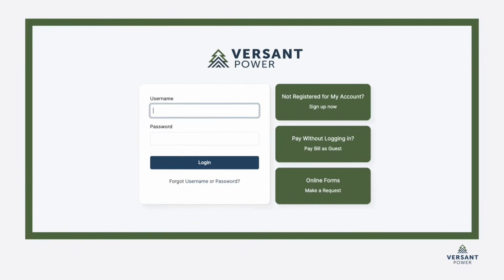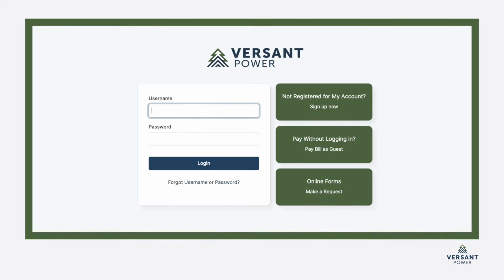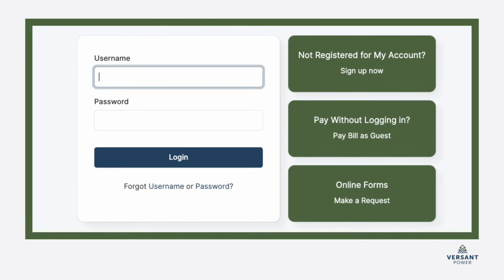If you already have an online services account, sign in using your existing email and password. We'll then send you an email to reset your password. If you're a new user, click the Not Registered for My Accounts Sign Up Now button.